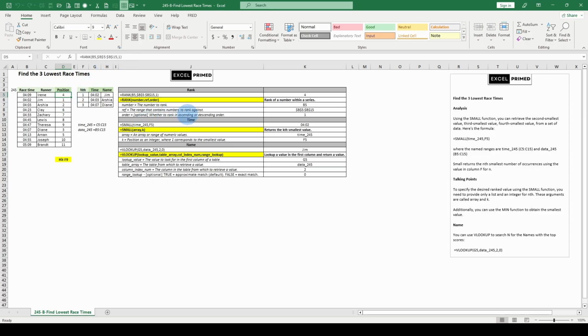Look at RANK. We want it in ascending order. We look at this information, the rank number, which is B5. The reference is the range that contains numbers to rank against. So it's this right here, or data 245. I didn't name range this information, so we just grab B5 to D11. It's in ascending order. So now we have a rank.